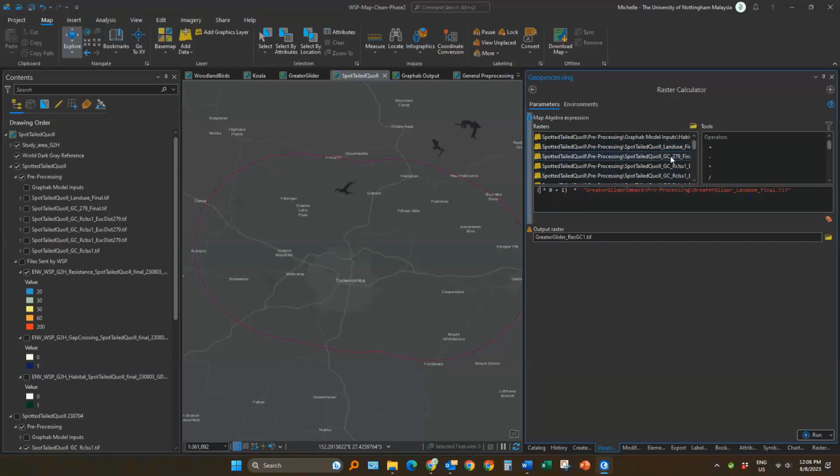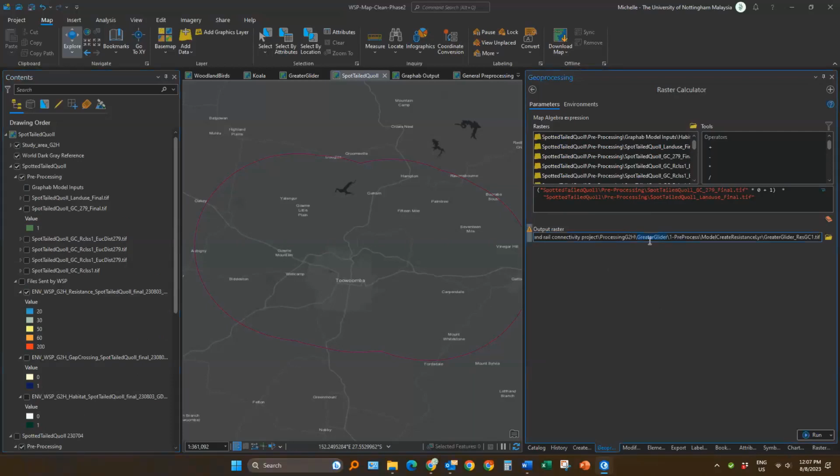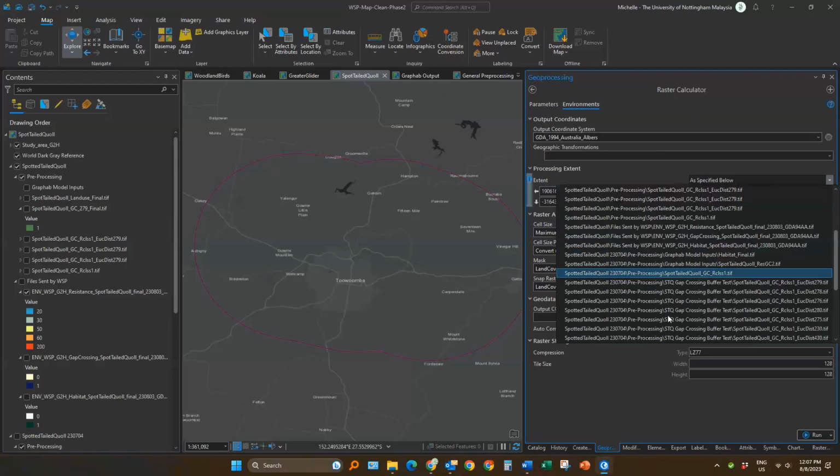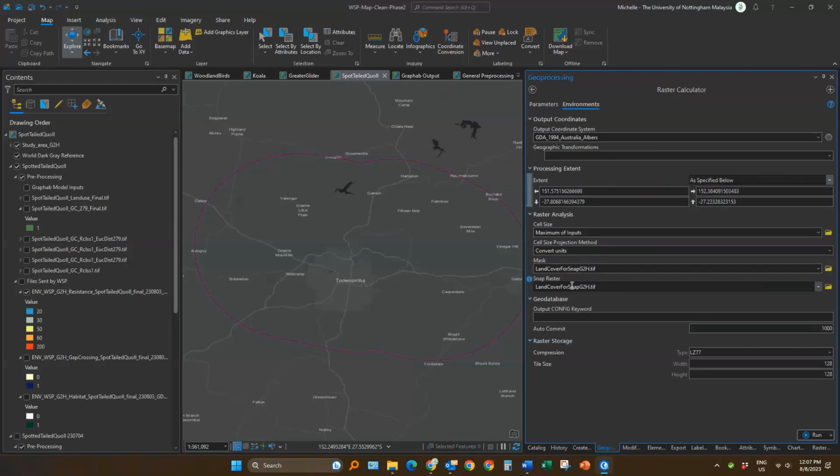Here I will replace it with the spot tail gap crossing. Okay, so we just double click on the layer and it will appear. Okay, and then I will replace this one with the resistance layer. All right, so let me just set this, and then you can see what the output will look like. Again, check the environments and mask and snap.